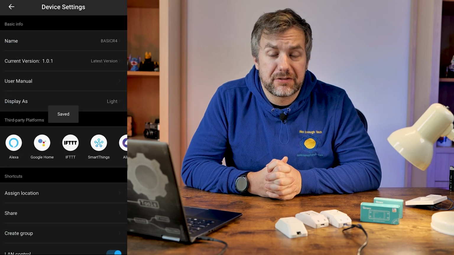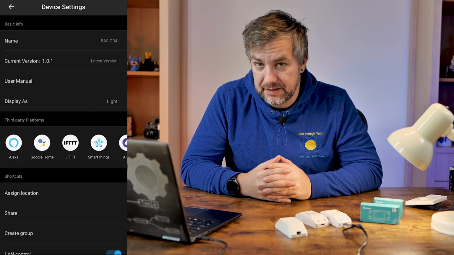So Sonoff BasicR4 supports local LAN. You can also use inching and default power on behavior with various delays. That's nice to see. But other than that, there isn't really anything else. As the name suggests, it's Sonoff Basic.